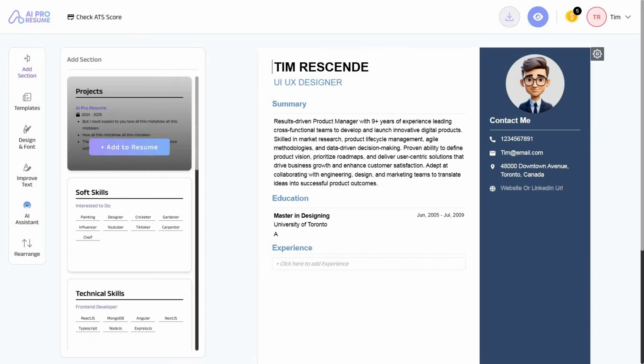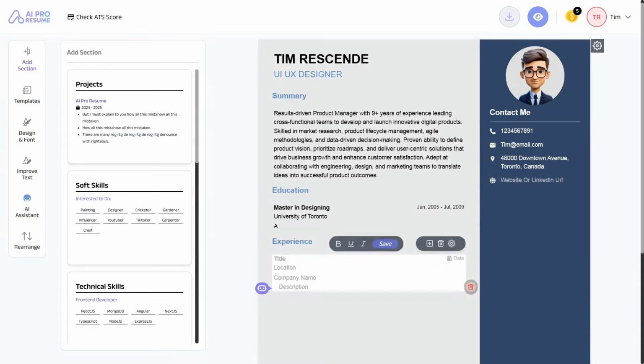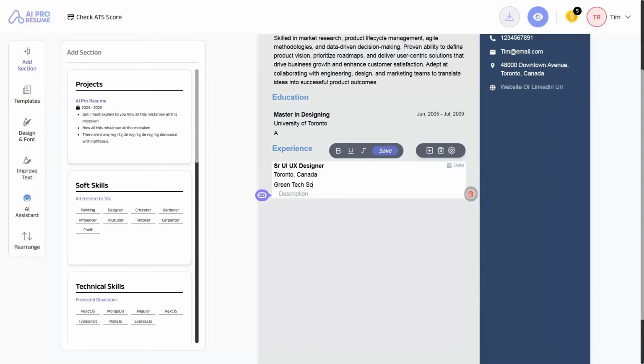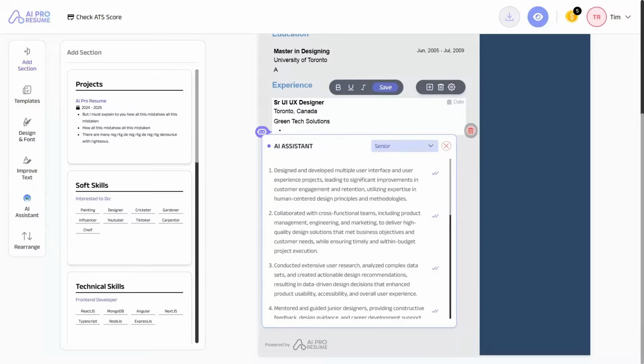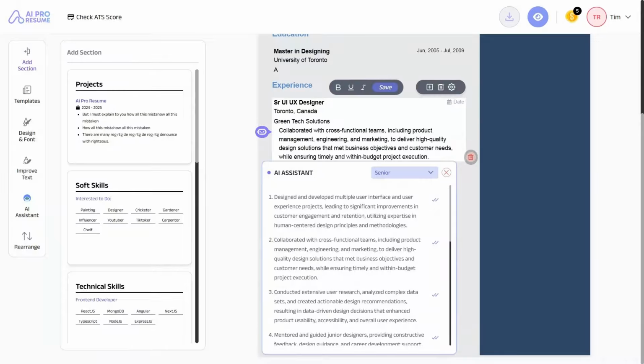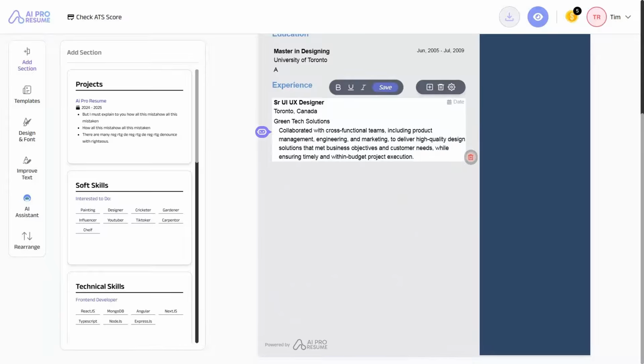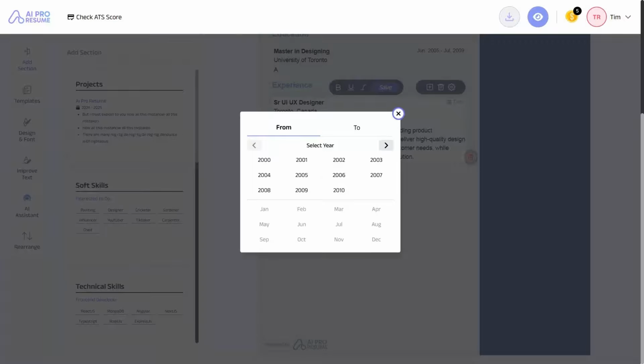Now, let's add your work experience. Enter your job title, company name, and location. For the job description, you can write it manually or use our AI assistant. Select your experience level, and the AI assistant generates unique, role-specific descriptions tailored to your profile. You can add a single description or multiple points by simply clicking the tick icon next to each suggestion.